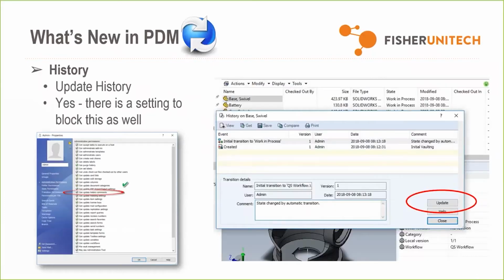History. We've got some ability. We can actually update history on files we didn't create. We can update history of other versions. It's maybe not something I want turned on for everyone. So yes, there is a place to block this setting. Obviously, as they add features, they're cognizant of us admins saying, I don't want everybody to have that ability. But there is the ability to do the updates and make changes to versions where applicable.